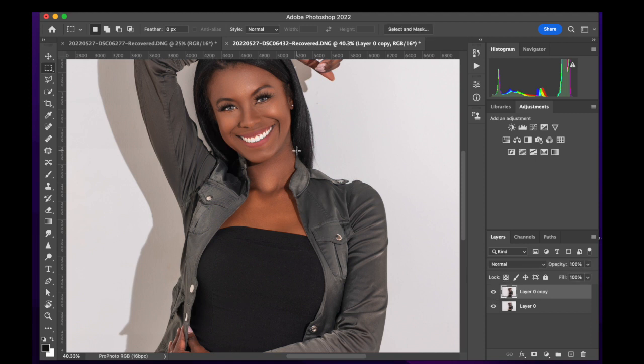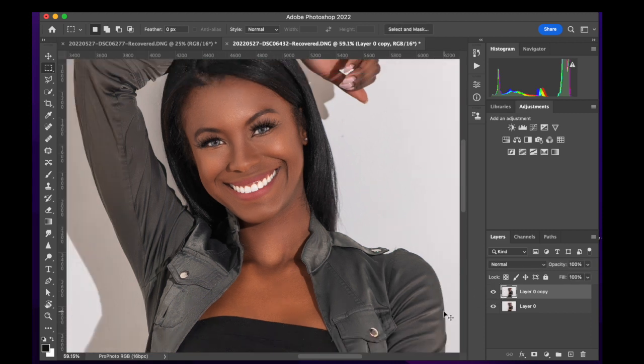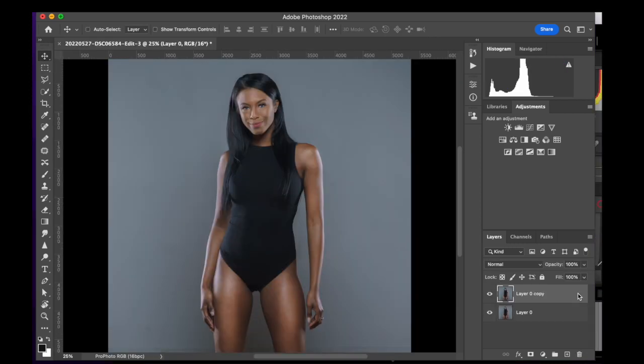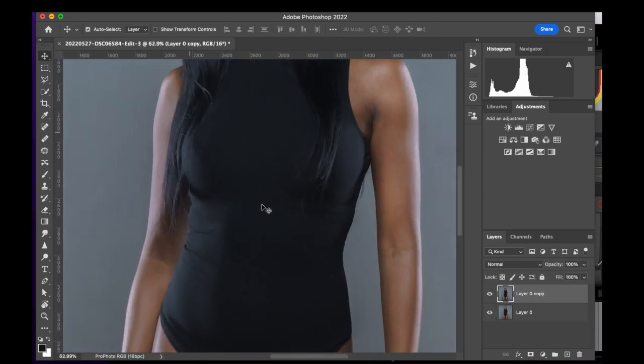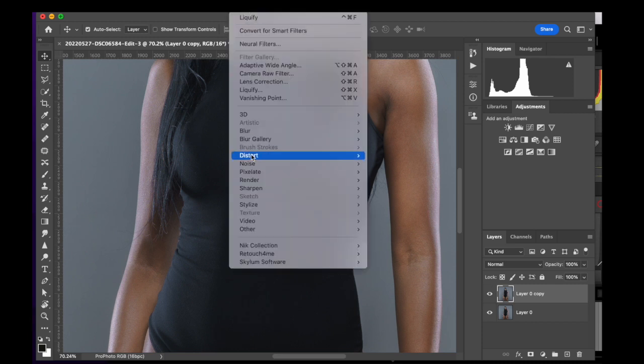Wow, I can see that in her eyes quite a bit, even from this size here. Before, after. That's really, really great. Those teeth are too white. It's the last one here. This is the one with the bodysuit. We're going to take a look at fabric to try and diminish some of these wrinkles in the clothing.